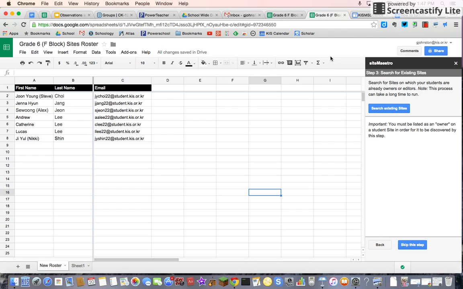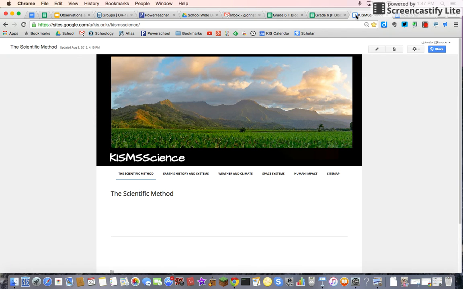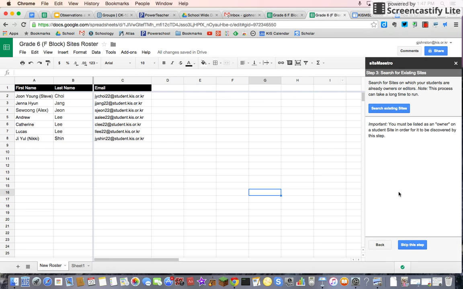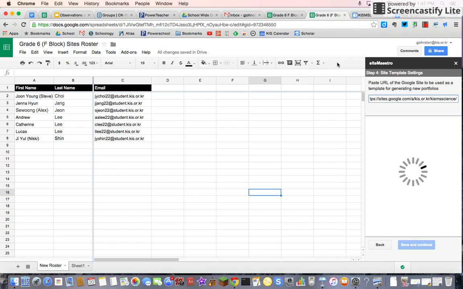The next thing is you want to search for existing sites. And as I said, I've already created this website here, and I'm just going to copy and paste the URL. Basically, you can search existing sites. I'm not going to do that. I'm just going to skip this step and paste the URL of the site that you want to be used as a template. So here's what I have.